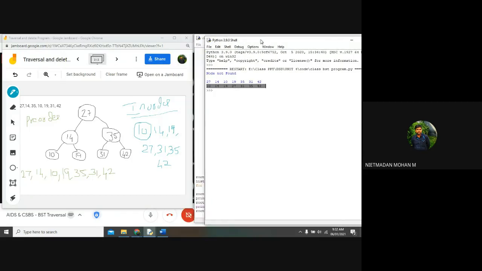So now you can tell me how it will come for post-order. Left, right, root node, sir. Left, right, and root. So now you can tell me the post-order for this example. 10, 19, 14. Then 31, 42, 35. Then 27.